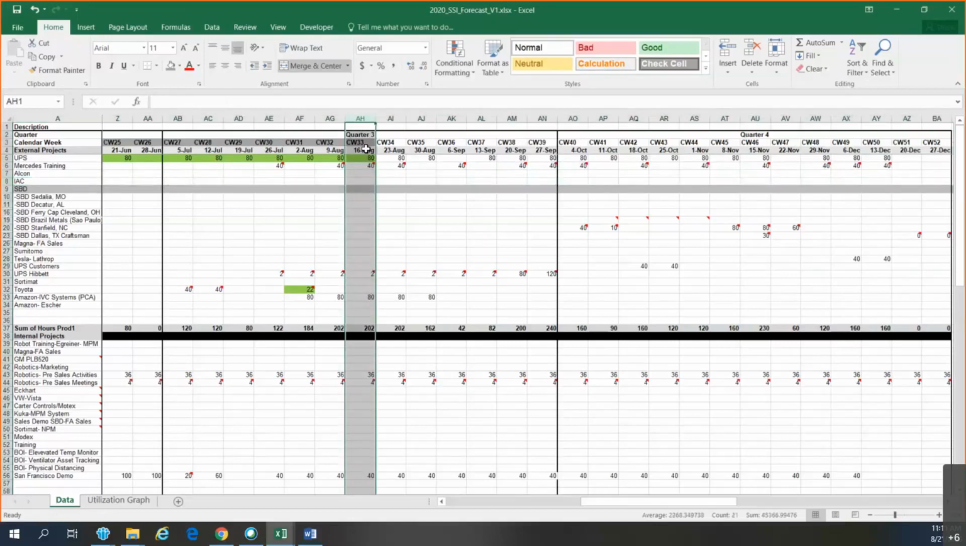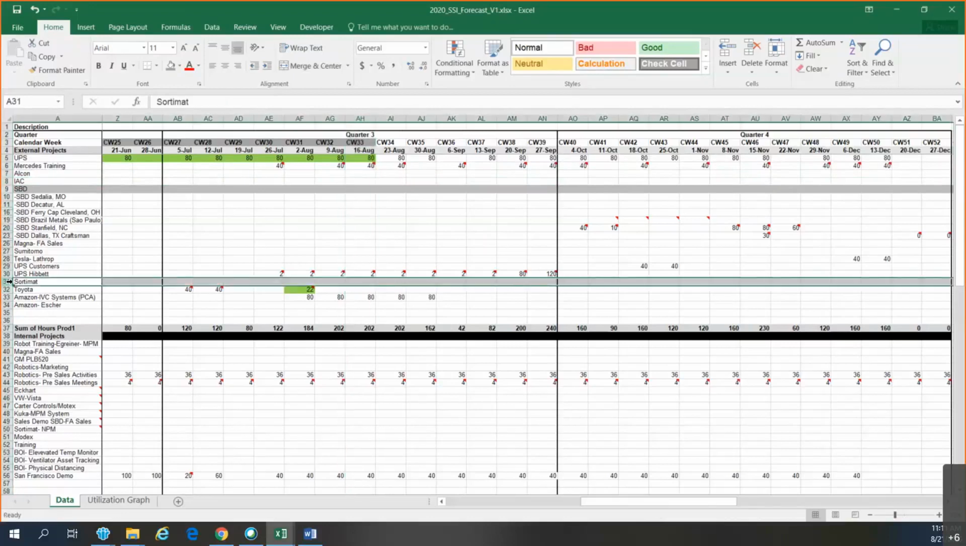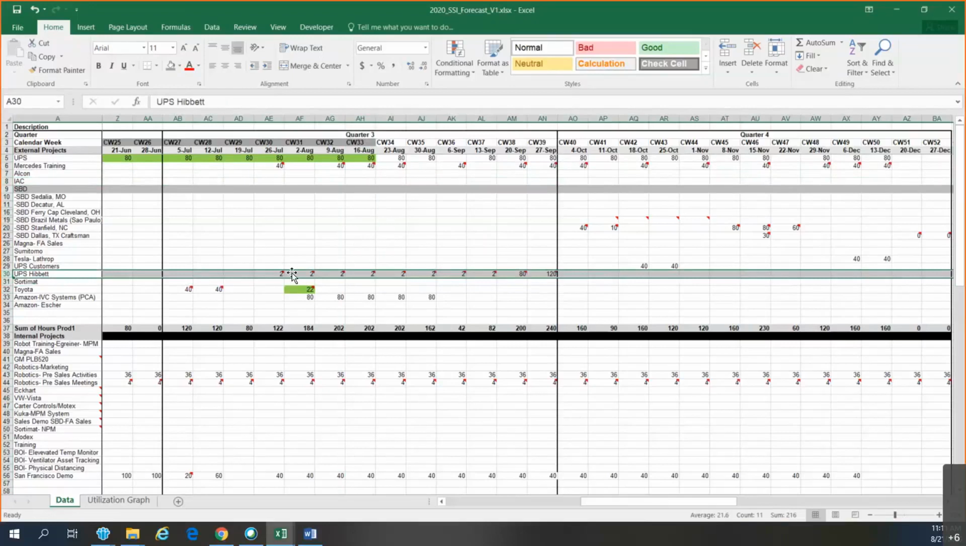So if we look at this week, I think we had UPS Hibbett. This was actually forecasted. This hasn't picked up. So when you start seeing differences between our forecast and our actual, here we expected Hibbett to start up at the end of July, and we're still waiting for a PO. So this is not actually going to be there.